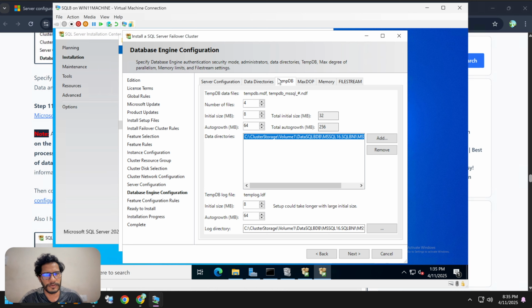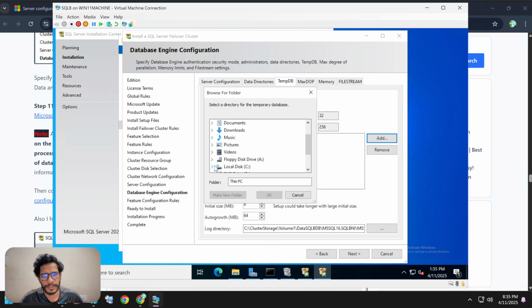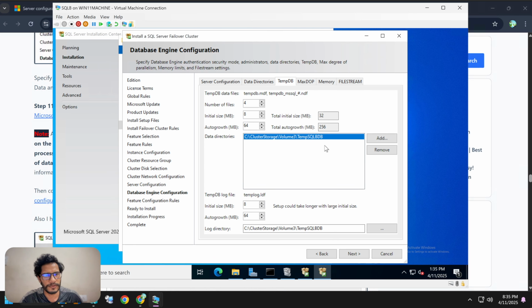The data directory is here. So this is our temp DB, and I'm going to change this. Let me remove it and browse to the location where my cluster disks are present, your cluster storage. As you remember, volume 3 is for temp DB. So I will select this, and as you can see, our temp DB folder is ready now. I'll leave everything else default. I spoke about this in earlier videos, you can check that.